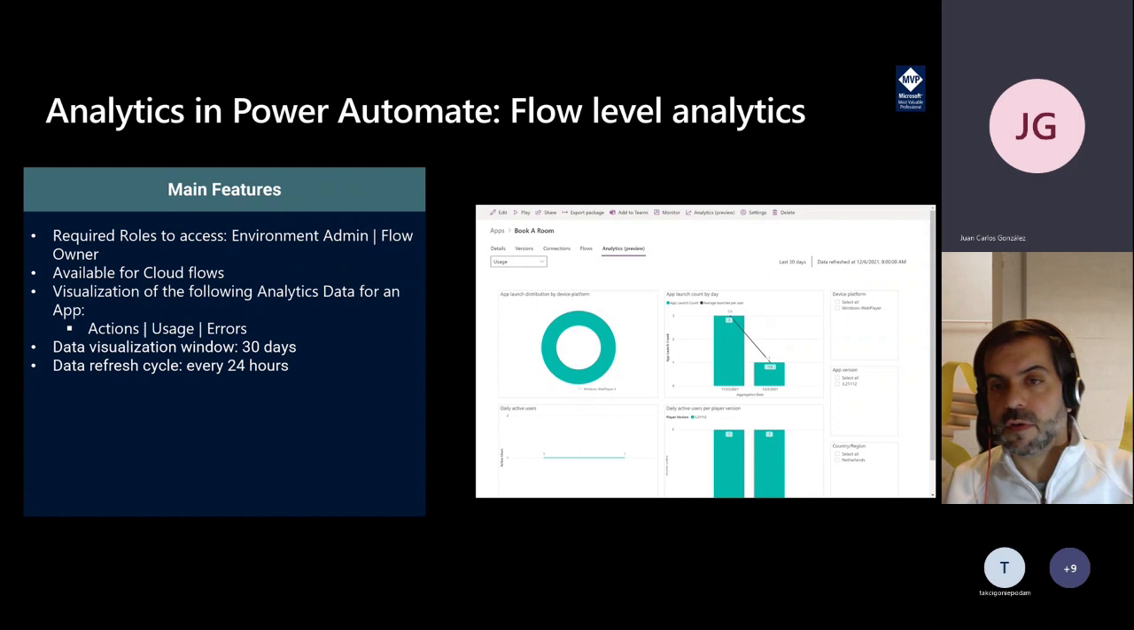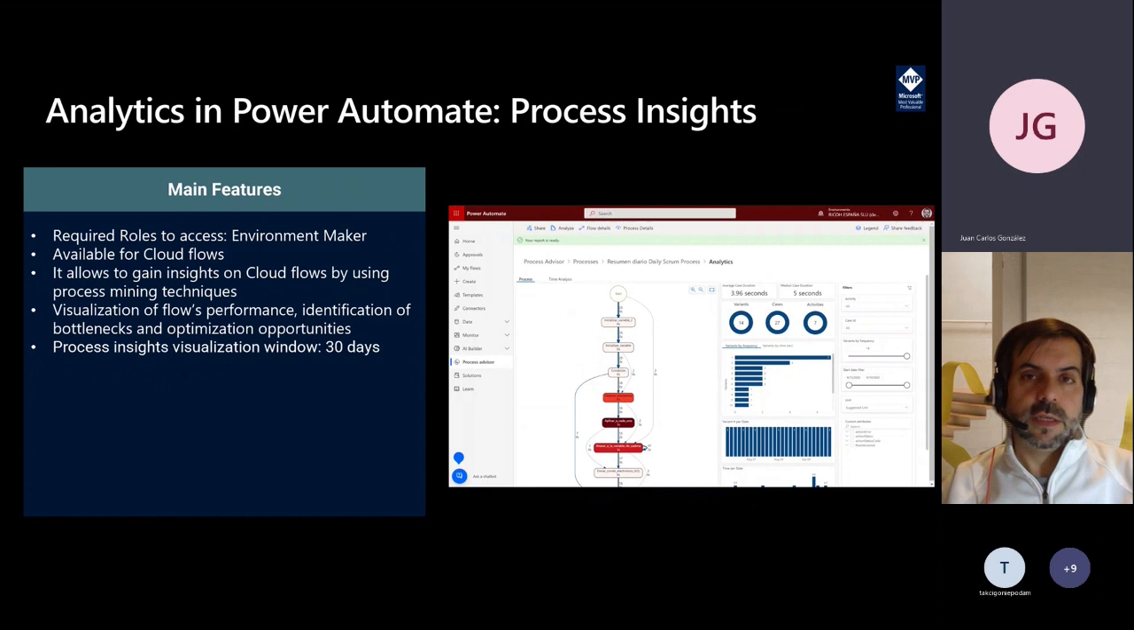This is actually very cool, in my opinion. This is Process Insights, a tool you have for gaining insights on your cloud flows. It's not available for desktop flows for now, and it's going to provide you information about your flow performance. It will allow you to identify bottlenecks in your flows, and also to identify optimization opportunities.